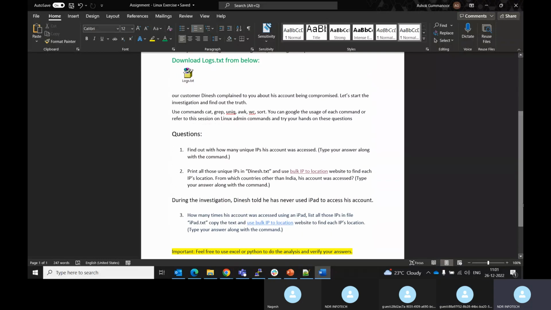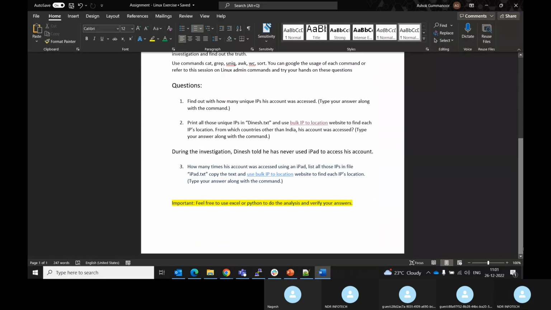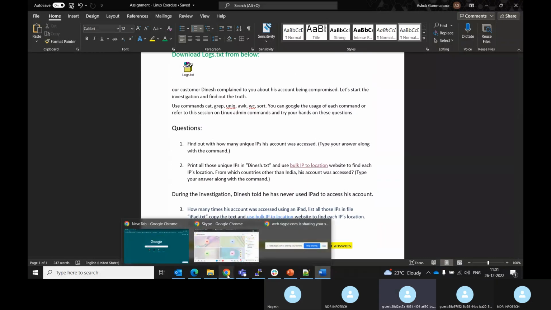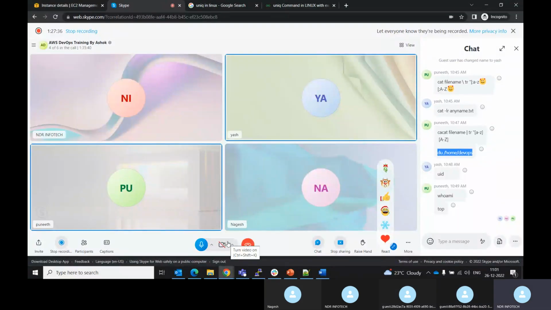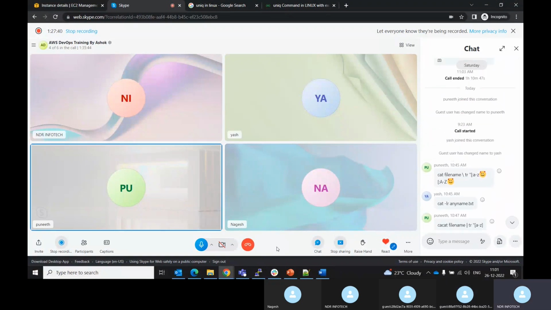It's just very simple commands. Whatever we have used up to now, the cat and everything, these will be the ones. The same commands. If you want, you can do a Google search also. But by the end of the day, I need this assignment. Okay? Sure, Ashok.